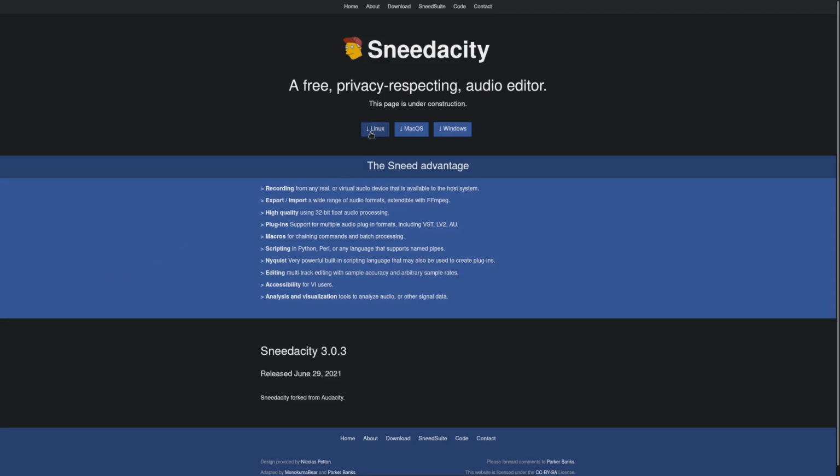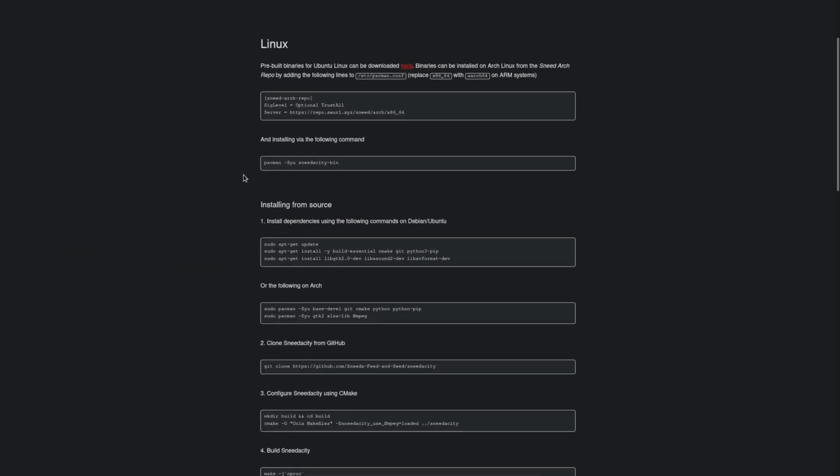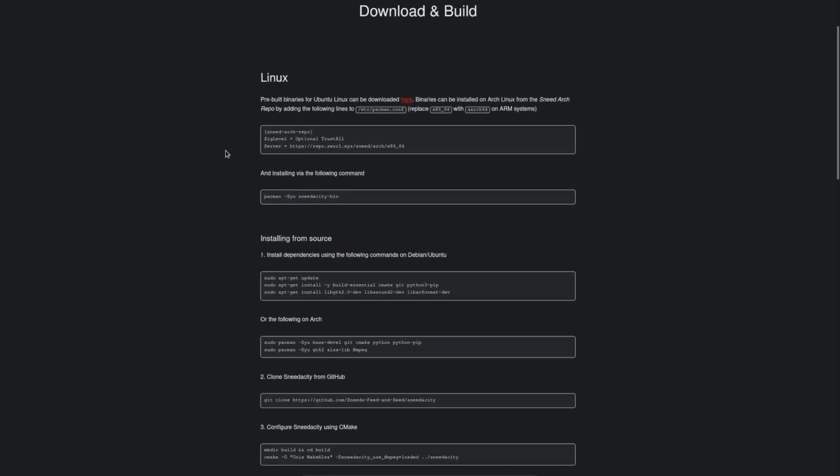You can actually just click on the icon here and it will give you a list of instructions on how you can do it, which is very handy and very nice of them. As it says here, pre-built binaries for Ubuntu Linux can be downloaded here, so if you're running an Ubuntu-based distribution, you can download the pre-built binary. It goes on to say binaries can be installed on Arch Linux from the Sneedarch repo by adding the following lines to your pacman.conf file. But as I've said, we're going to be installing this from source, so let's get into it.